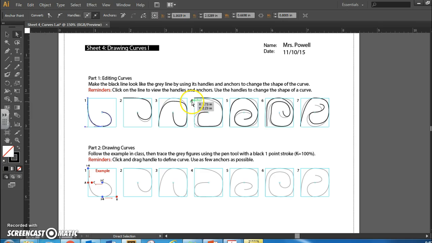Over here in number 4, the curves already look the same, it's just in the wrong location, so instead of dragging the handle, I'm going to drag the anchor. And then I'd have to fix this one up here. But play around with that a little bit, it'll take you a little while to kind of get the hang of it.